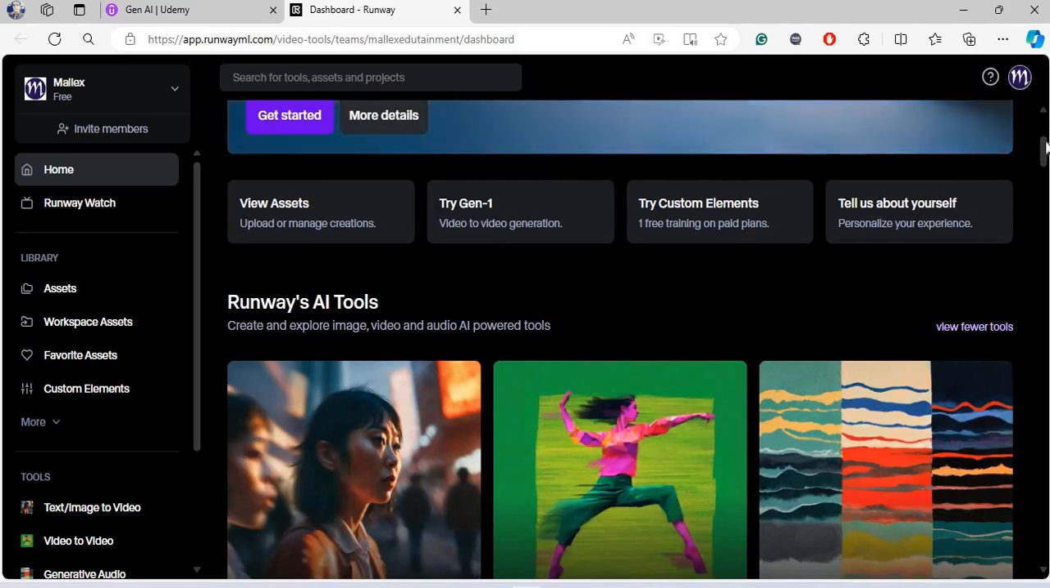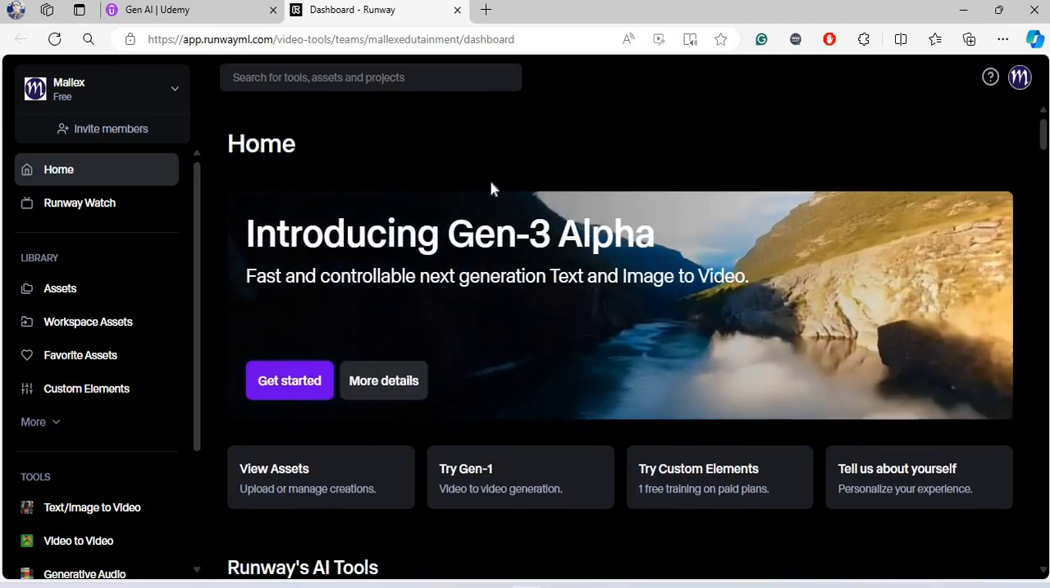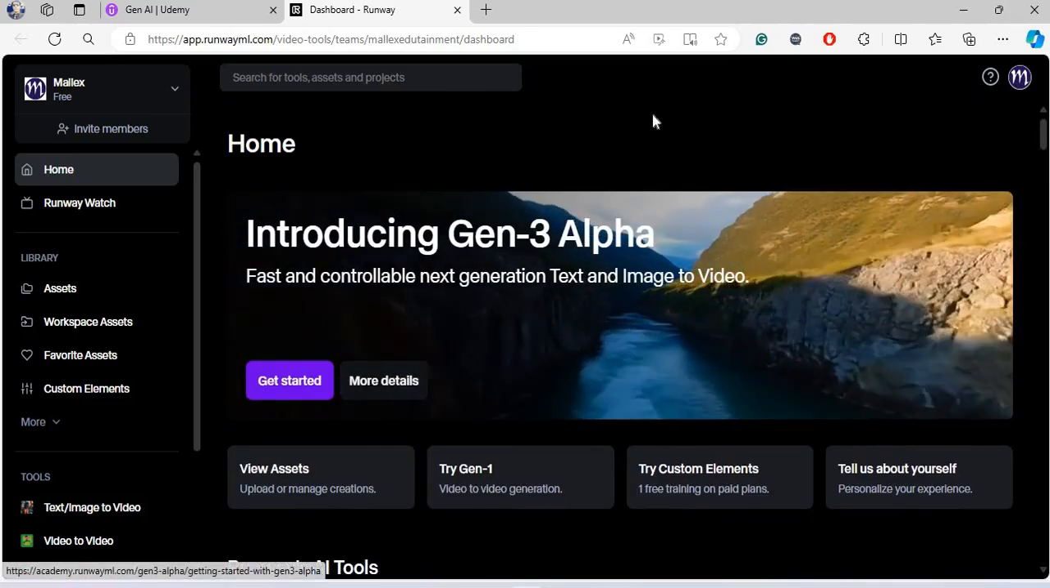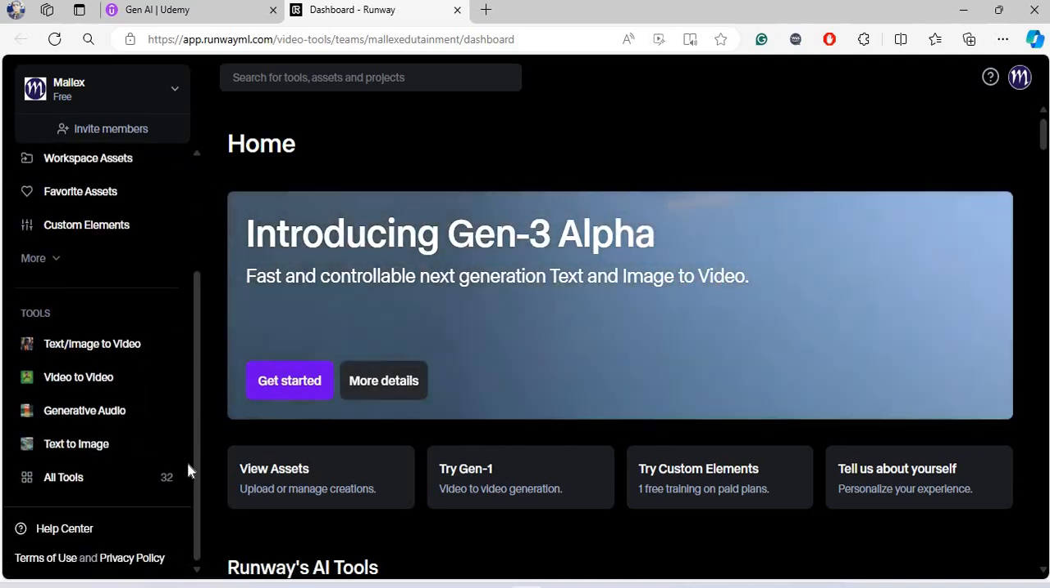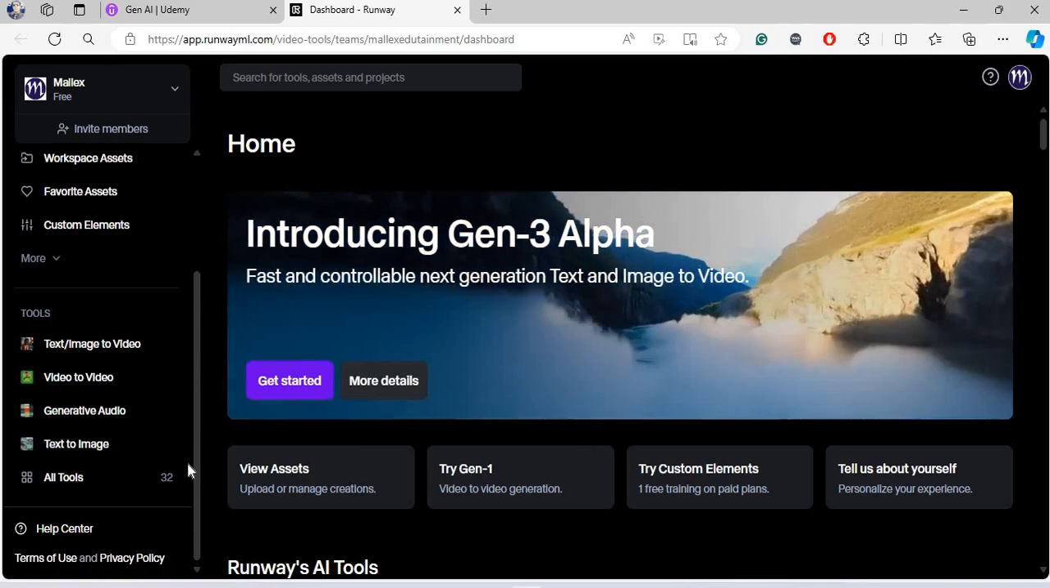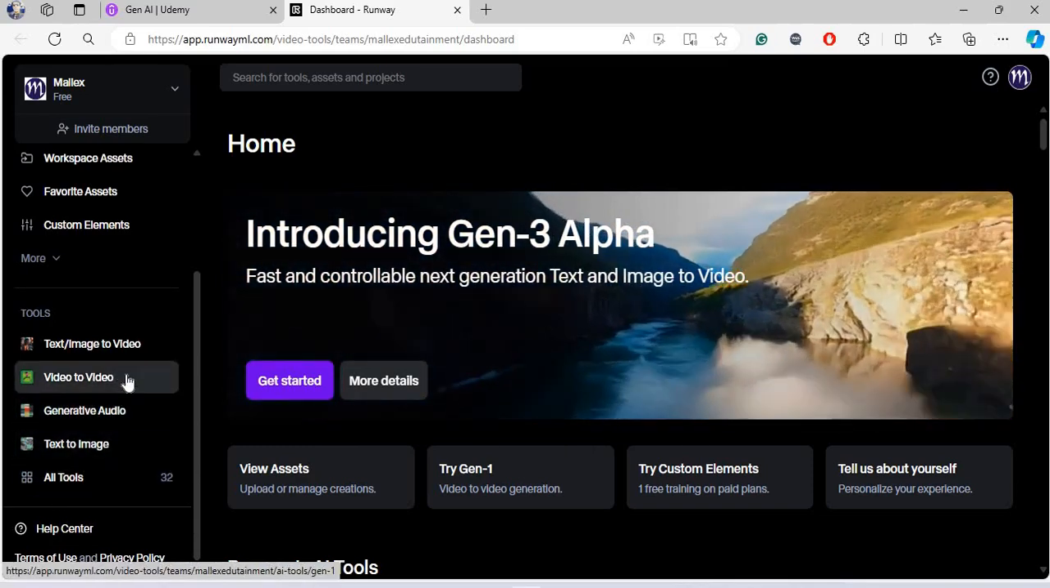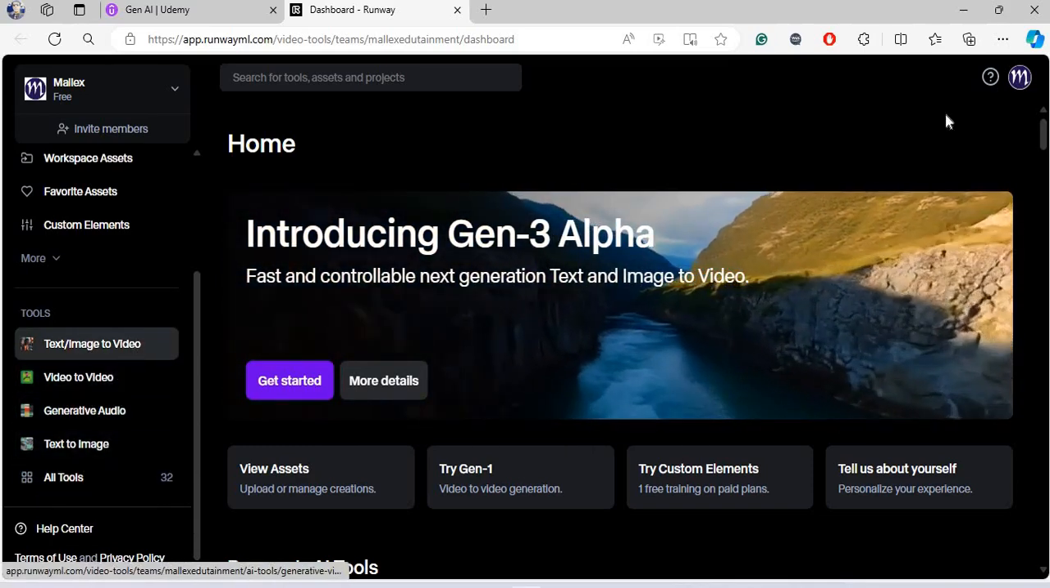So folks, our first and most important priority here is simple. It is creating videos from images, just like we did with DID Studios and other apps as well. So it would be text or image to videos, right?